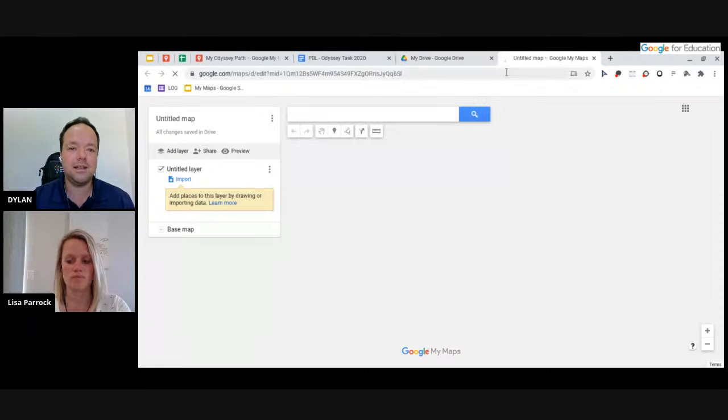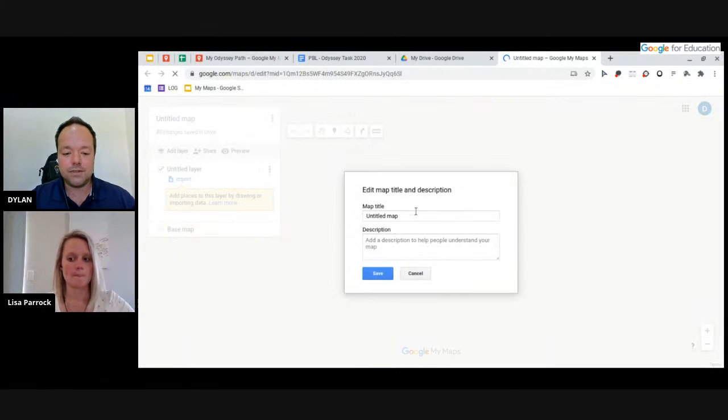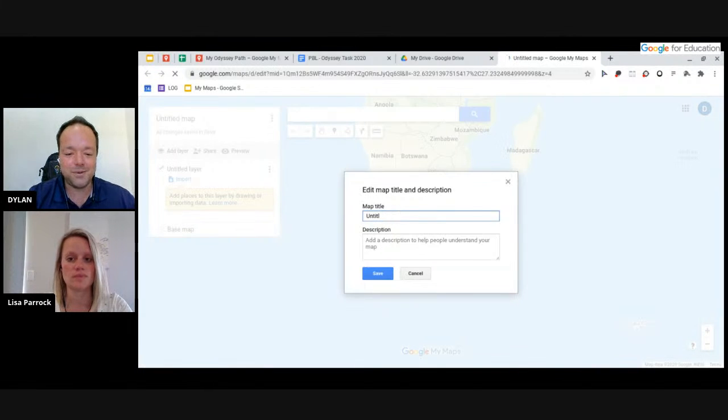It's just hamster wheeling a bit. I'm going to give it a chance to load. So I'm going to jump right in there and name that one. So this was our Odyssey. Okay, and you can add a description. Goes here to the little project.